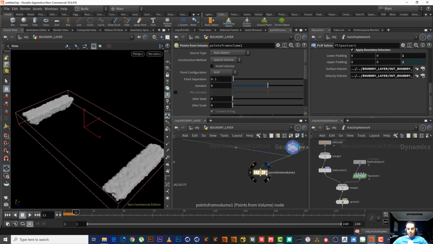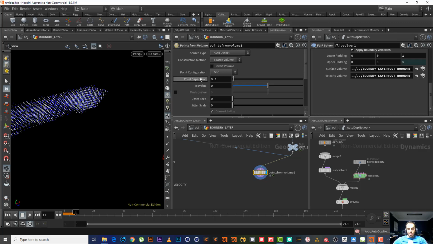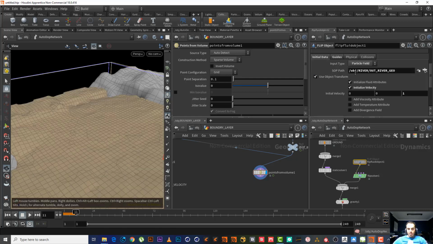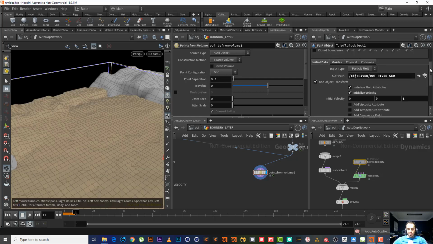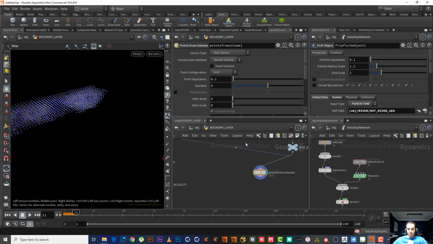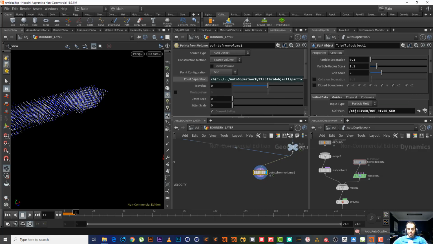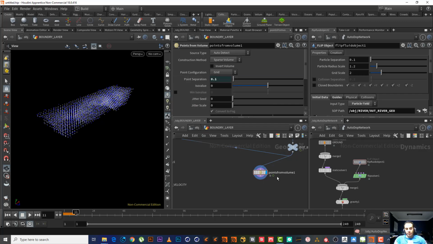Let's add point from volume. We're not going to use the particles we have, but we will use the volume. We can connect particle separation from the flip object. Let's take copy parameter, then paste it here. Parameter reference, yeah, relative reference. So we have the points now.